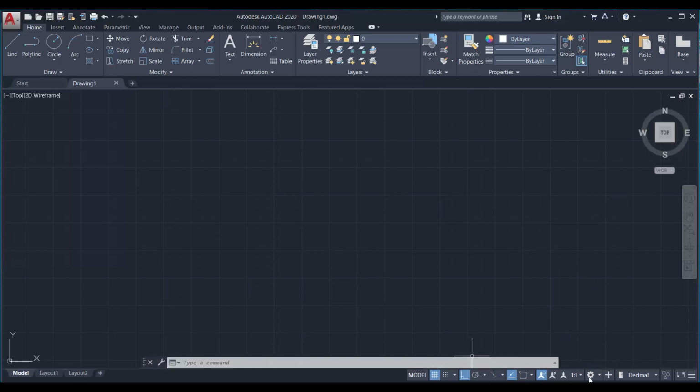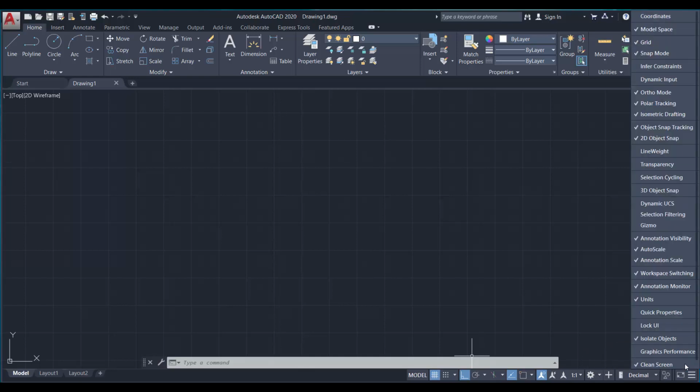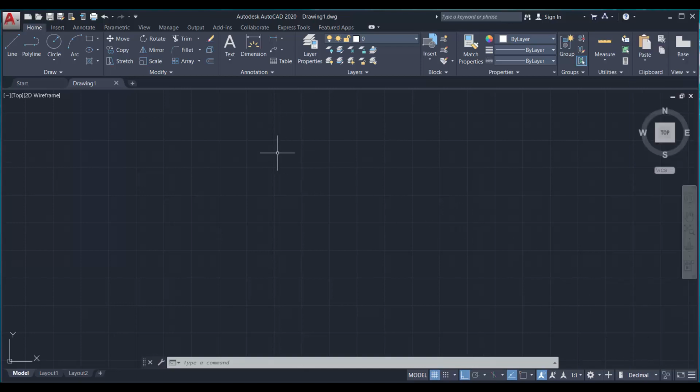Then the next option is workspace switching, then decimal, and you can add anything from here. Suppose I want to delete decimal from this option, then the unit is gone. If I click again on unit, then it will come. To start your drawing, first you have to check your units. But before starting drawing, let us see what are the various options we have.